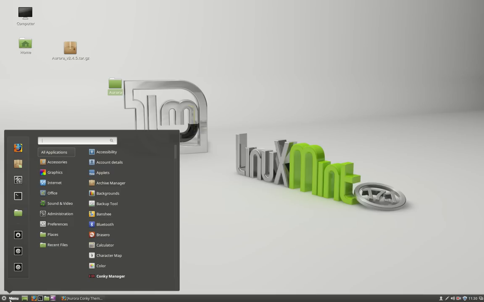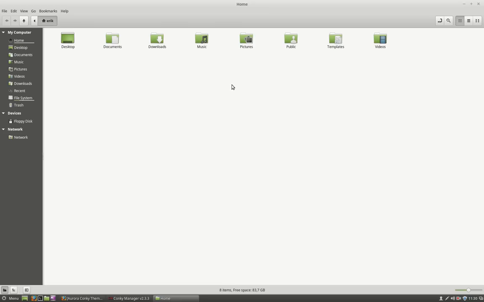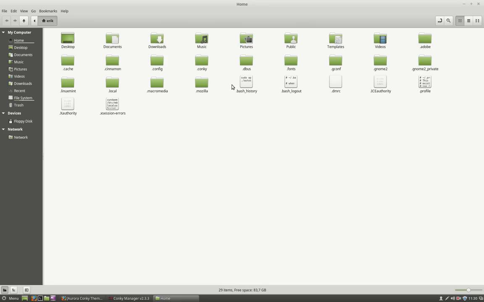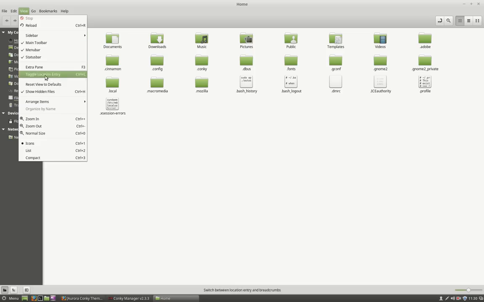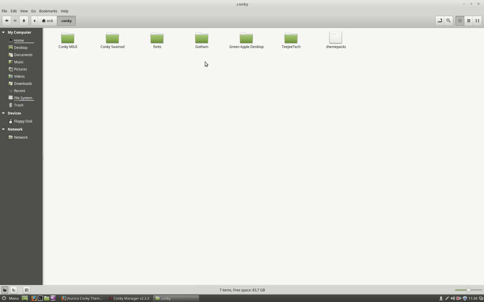Okay, so let's go to the menu first. Here you have conky manager now. It's installed through the script. When you run it, and only when you run it, it's going to make a special folder. Control H in your home. Then you go up for Control H if you forget it. Oh, it's here somewhere. Show hidden files. Control H. Okay. So when you run conky manager, this comes extra.